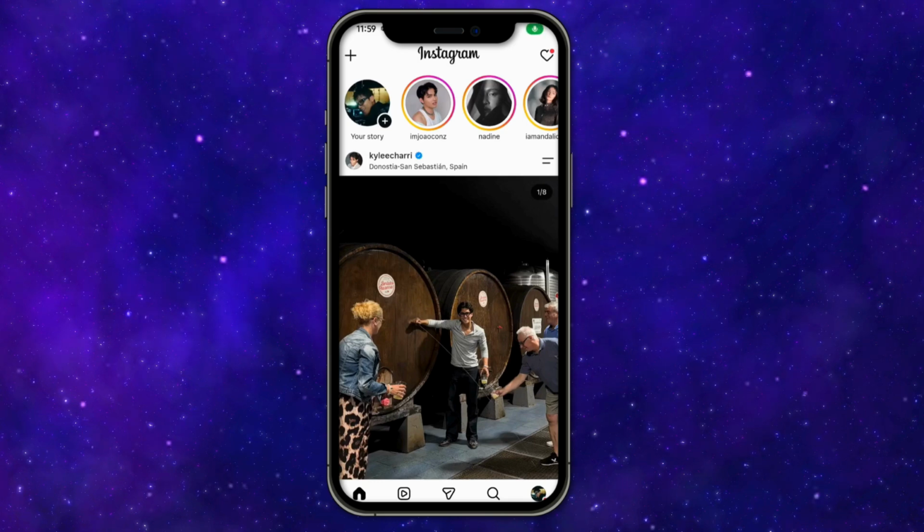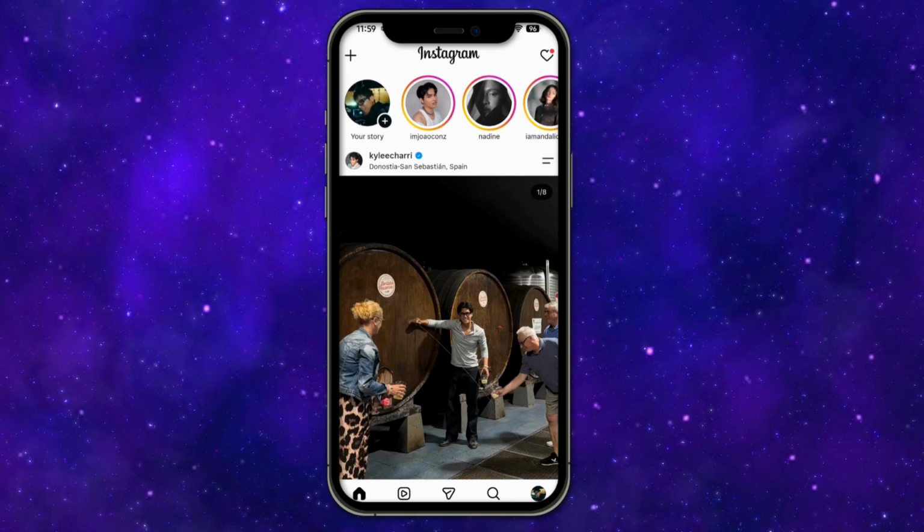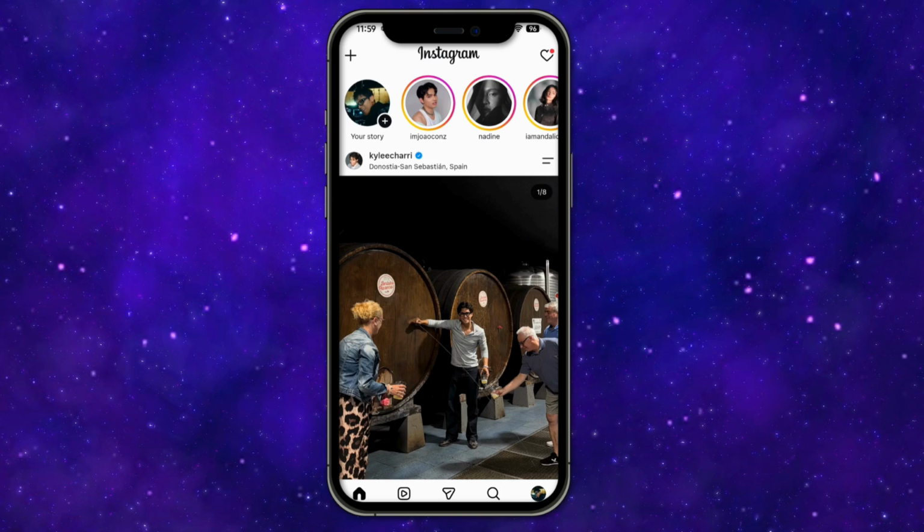How to change music in Instagram posts. Want to change the music in your Instagram post? Here's the easy way to do it.